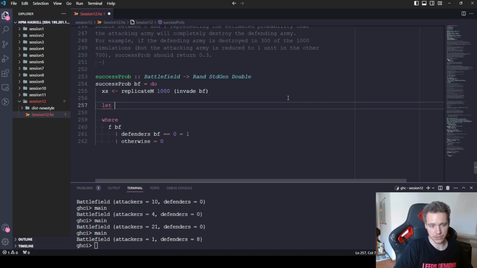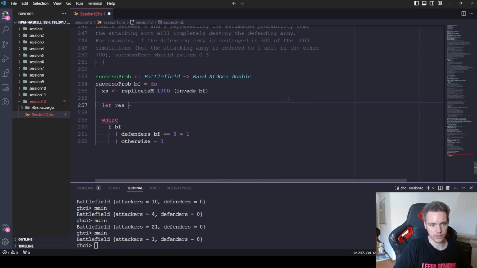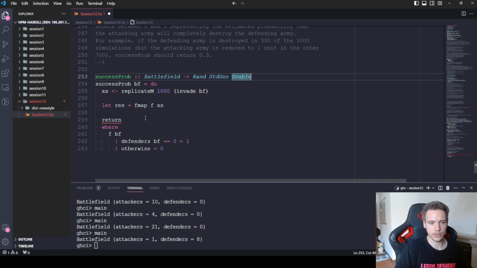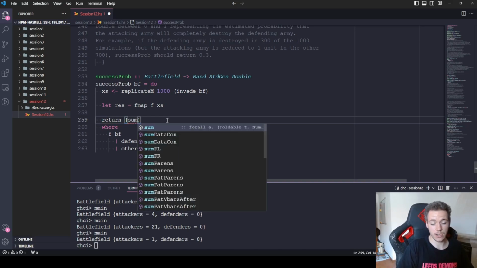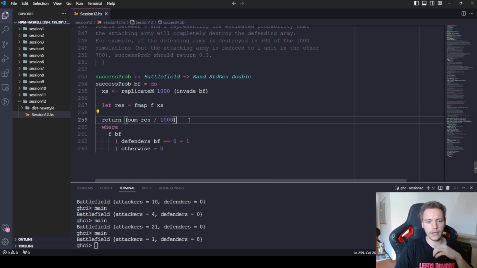Now I'm not sure, can we maybe use let here? So let result equal f mapped over XS, right? Then we have the result, and now we have to return something. What we have to return is a double, right? So we have our results here in res as a list of 1 or 0. And basically what we can do then is sum this list up and divide it by 1000, and that will give us the probability, right? The types seem okay.